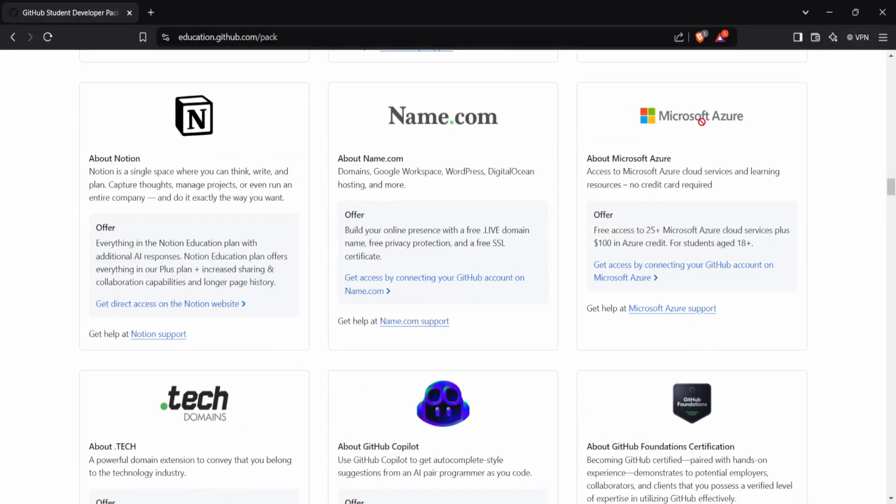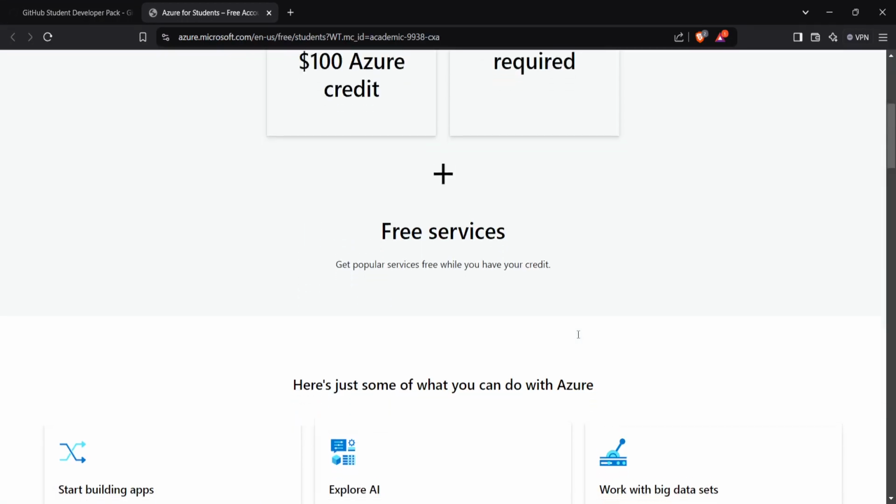So this is the Microsoft Azure. It says Microsoft Azure Cloud Services and Learning. No credit card required. Free access to 25 plus Microsoft Azure Cloud Services. They will be giving $100 in Azure credit for students aged 18 plus. So we just need to click the link, which is this, get access by connecting GitHub account to Microsoft Azure. Then let's just wait.